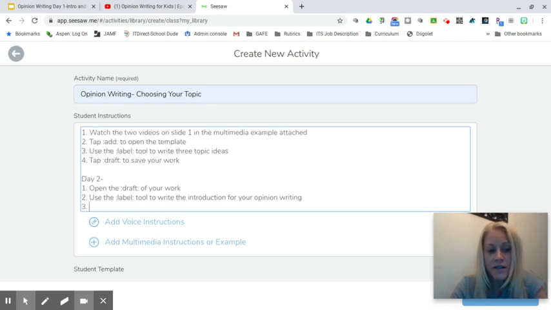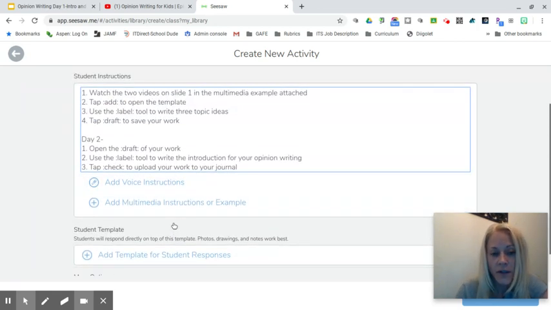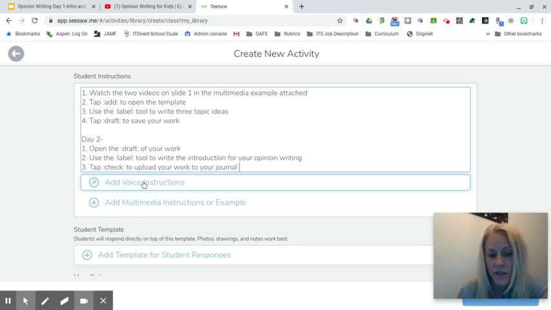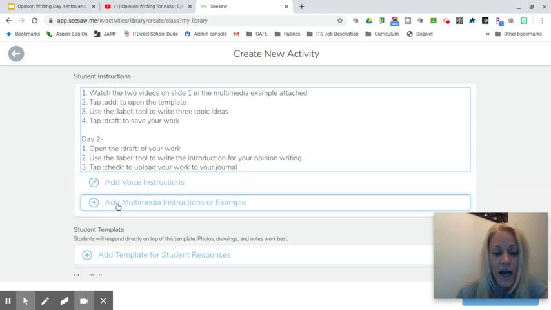And if that's the last step for the day on day 2, we're going to say tap check, that's the shortcut, to upload your work to your journal. Now, I'd highly recommend, depending on your learners, but it's very beneficial to add voice instructions here also, to hit those auditory learners. And then once you've done that, or if you choose to do that, this is where we can add the multimedia instructions, which we just created.